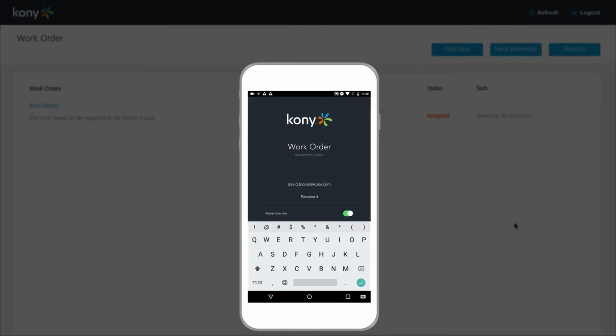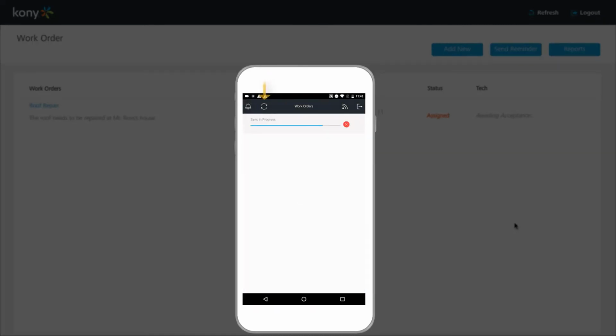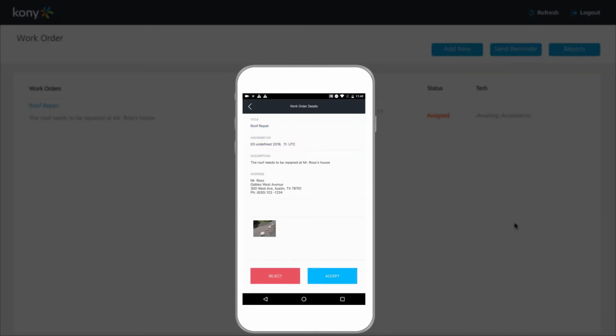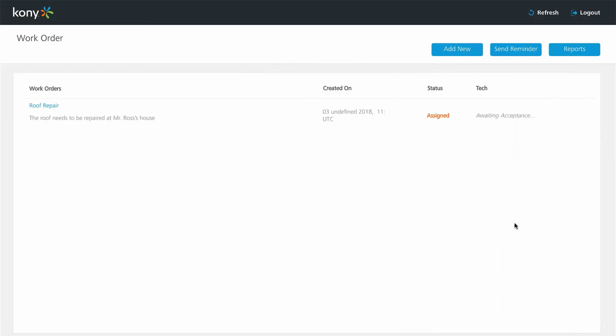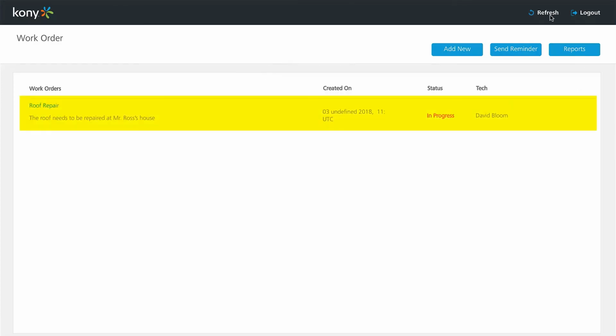Now, log in to the mobile app. On clicking the Sync button, the latest work orders are downloaded. After synchronization, it shows the list of uploaded and downloaded records. In the notification tray, the latest work orders that are assigned to the technician appear. On clicking the work order, the details can be viewed. When the technician accepts the work order, it shows the status as in progress. Again, on clicking the Sync button, the status will be sent to the server, and the same will be shown in the Supervisor web app.